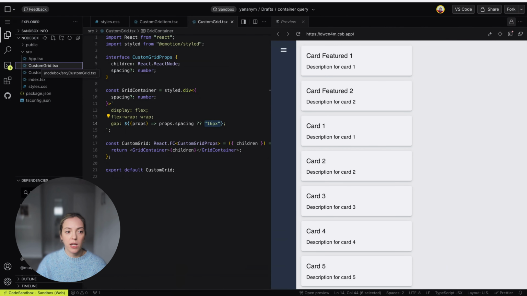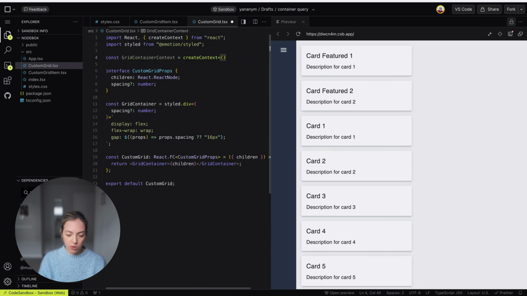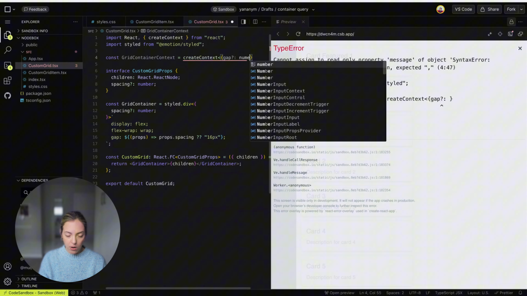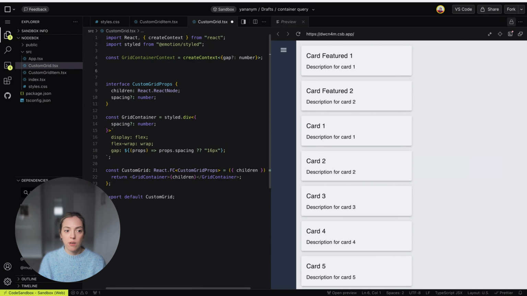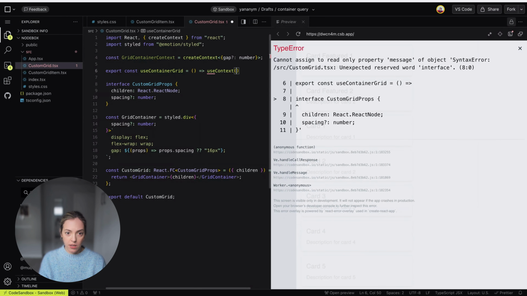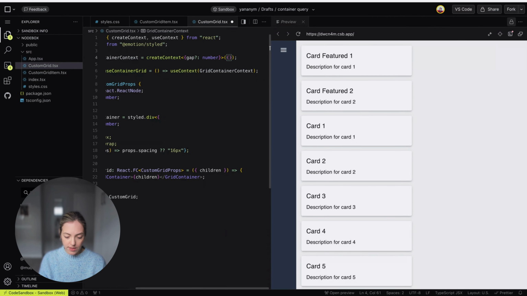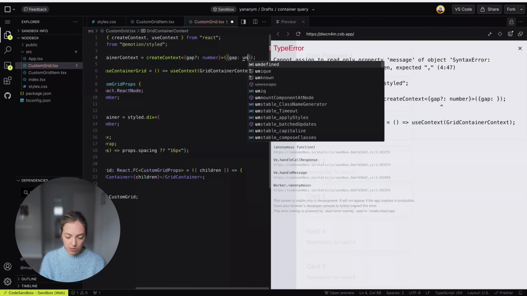So I'm actually going to go back into the custom grid container and I'm going to create a context. This context we will be able to pass through to each individual grid item. Let's say const create context, and it's just going to be gap, number of type number. Let's create a custom hook for our grid items to be able to easily get this grid value. Export const useContainerGrid. Going to say useContext and use the context we have just created. We need to remember that we have to set gap to something. So we're going to set it to undefined.